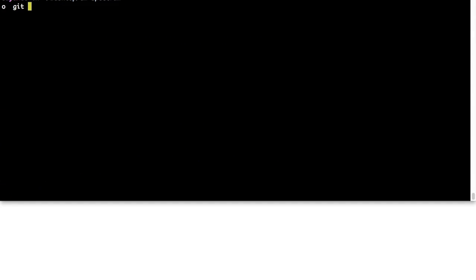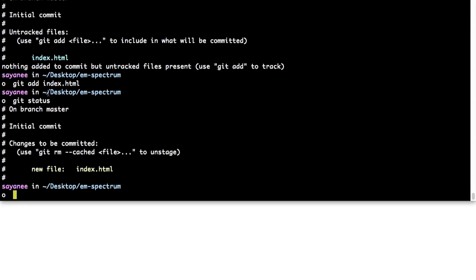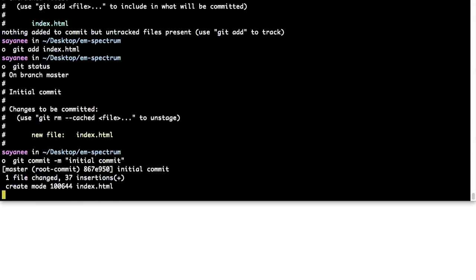And now if you do git status, it will still tell you untracked files. So I have to now stage it to my working directory. So I'll do git add index.html. If I do a git status, it tells you that, hey, I have a new file. And now I will commit it. git commit -m, and I'll say it's an initial commit.